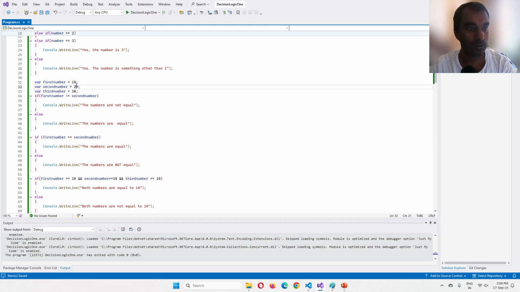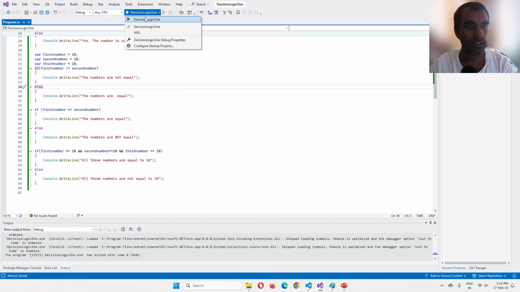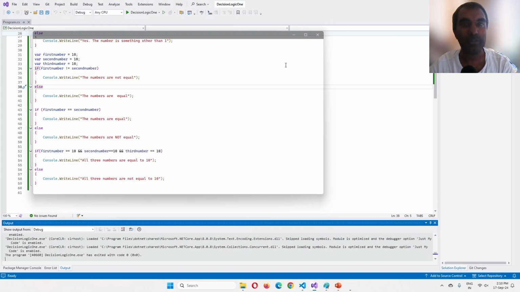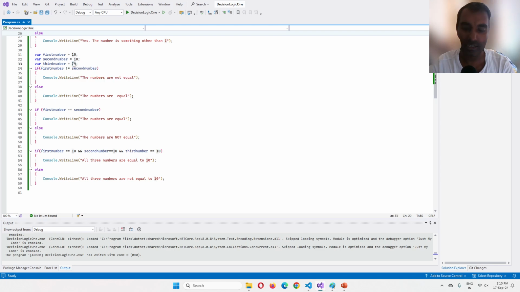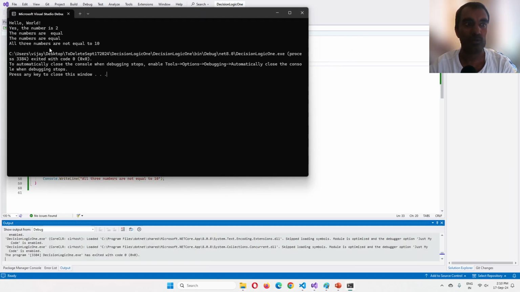So let me make all of them 10, and I want to change this to all three numbers. There we go. And again, the output I want to change, all three numbers are not equal to 10. So if I run this now, I will get the output that says all three numbers are equal to 10. But if I make even one number not 10, yeah, there you go, I will see that the output has changed.